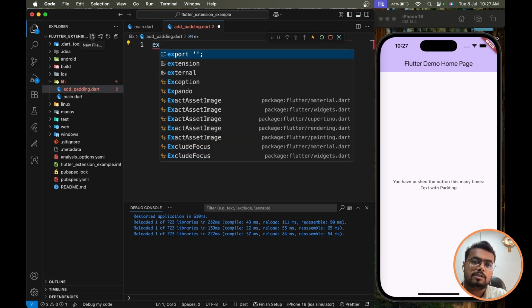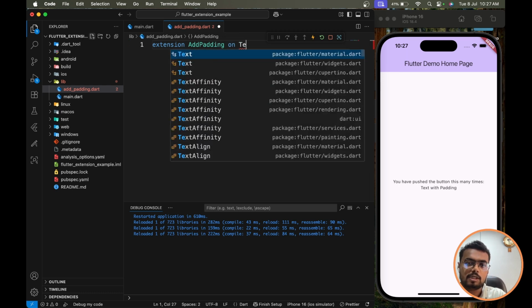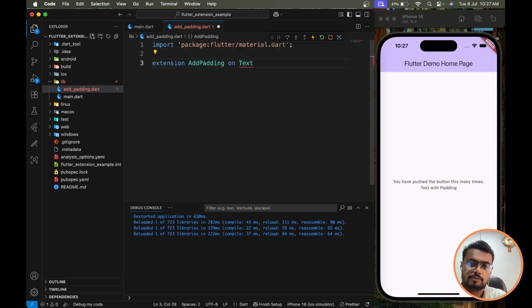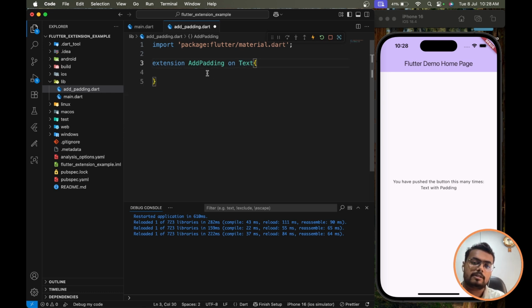To make an extension function, we have to use the extension keyword. We name our class, and with the on keyword we will declare on which class we are making this extension. So we will use extension, add padding as our class name, and the on keyword to define our class. We can use any class here, like it can be the widget class or any other class like data types: string, integer, double, etc.